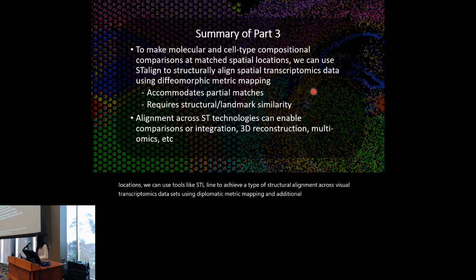Additional details I didn't get a chance to talk about, but I hope you can check out the paper online on bioRxiv to learn more, is how we can accommodate partial matches, and also we can do 2D to 3D alignments, which is particularly nice in the context of the brain, where we often have sections that are not perfectly coronal, but always at an angle. I encourage you to check out the preprint to learn more.